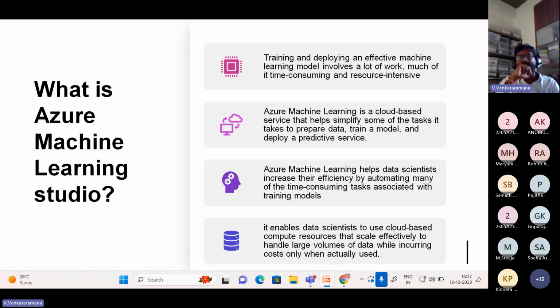It enables the data scientist to use cloud-based compute resources at scale effectively and handle large volumes of data, while incurring cost only when it is actually used. So it will not charge when you are not using it. It will charge when you are using it. Once you enter portal.azure.com and connect your resource group, if you use some service, then only it will be charged. If you log out from Azure completely, it will not charge.